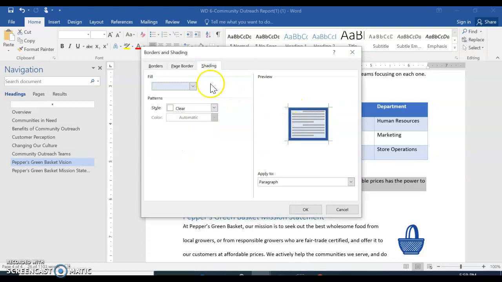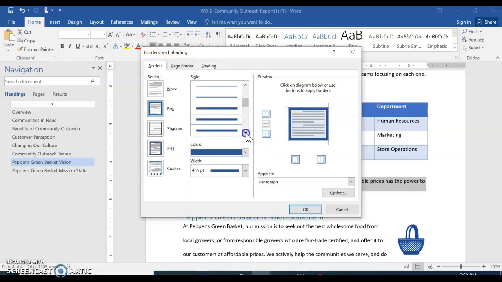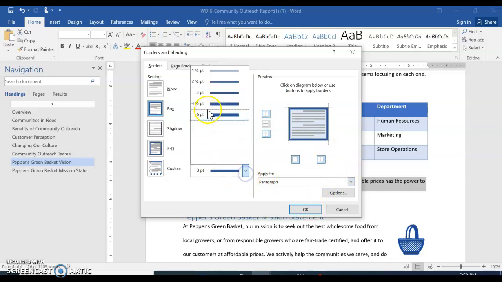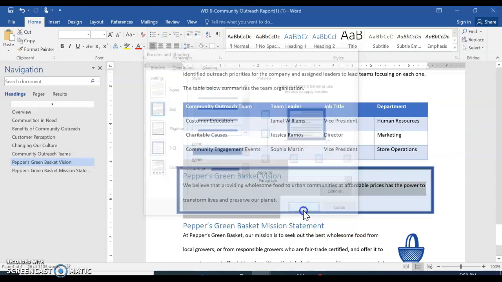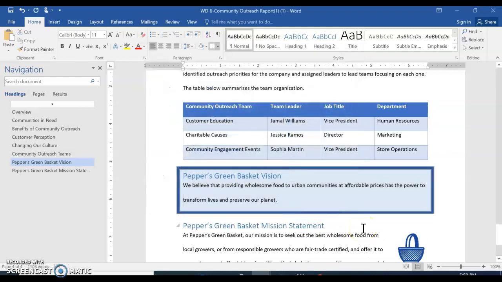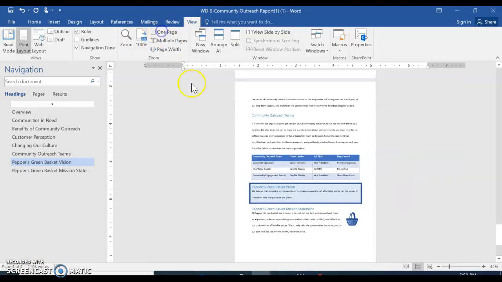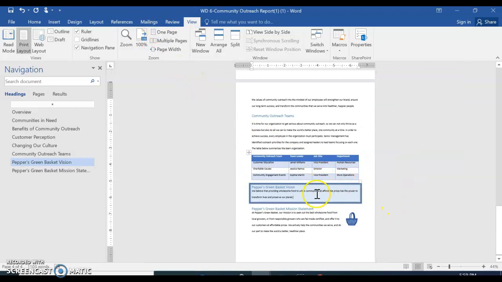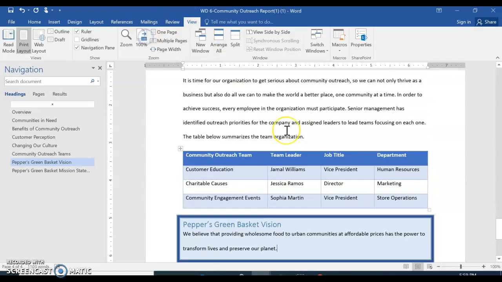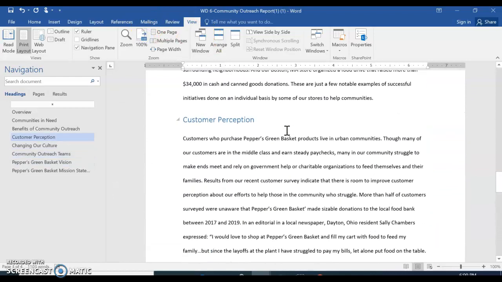So you have a thicker border. If you want to go back to your borders and pick something else, you can, whatever you'd like. And then click OK, and it surrounds that basket vision. So if we were to view this particular page as one page, it's pretty fancy with the table and then the borders and shading and the basket picture. So pretty nice.